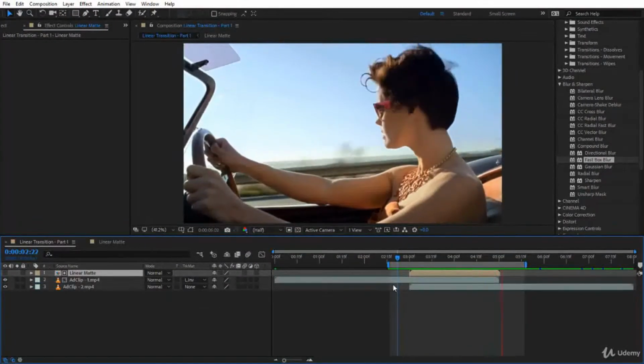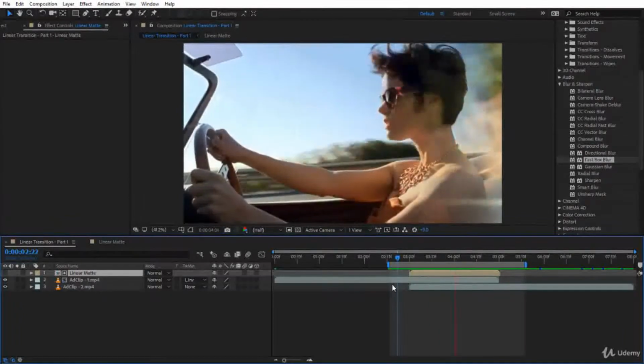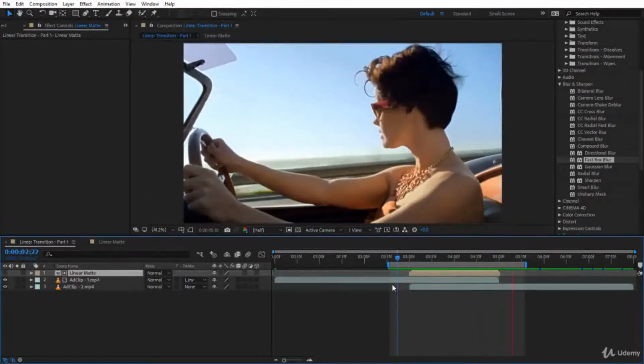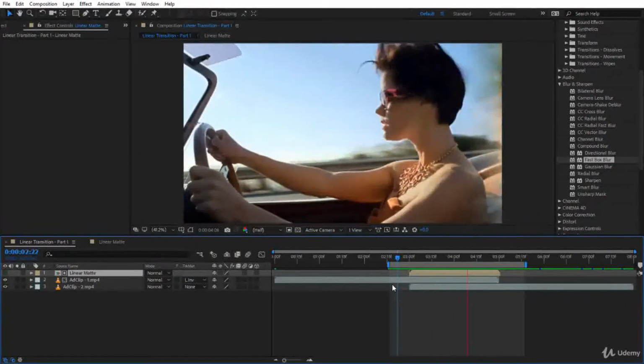Let's work on this linear transition. This is going to be part 1. In the next lecture, I'll show you part 2, and it's going to be more beautiful. Okay guys, so let's start.